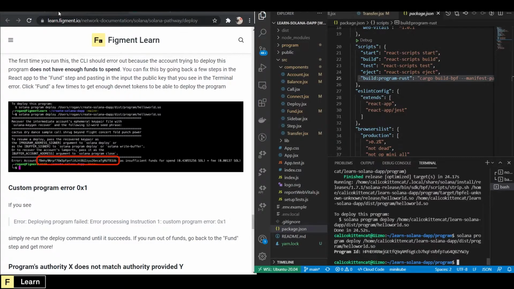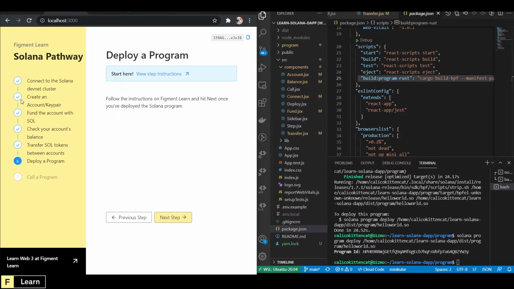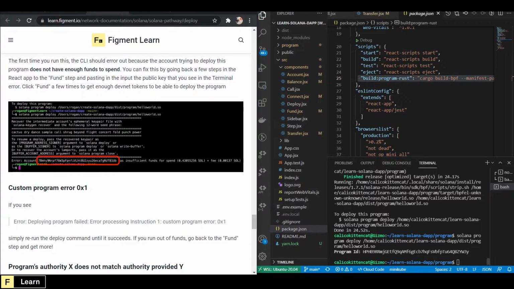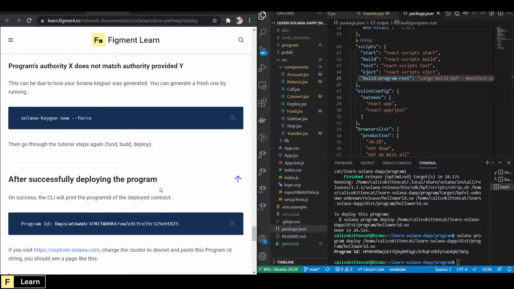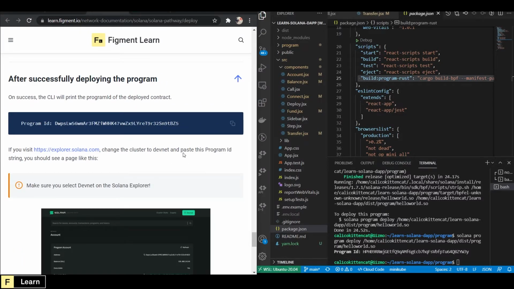If so, it's really easy. You just go back to fund account. So you just go previous step, back to fund account, put in your address, get some more tokens, and you're good to go. And then just rerun that command and you'll be fine. After successfully deploying the program, on success, the CLI will print the program ID of the deployed contract, and we can copy that if we'd like.